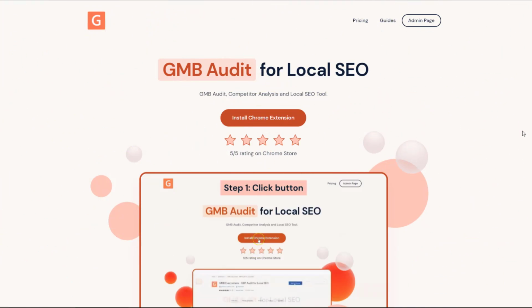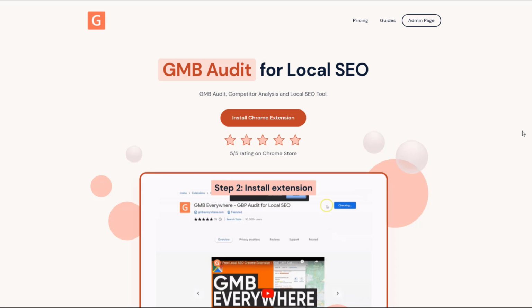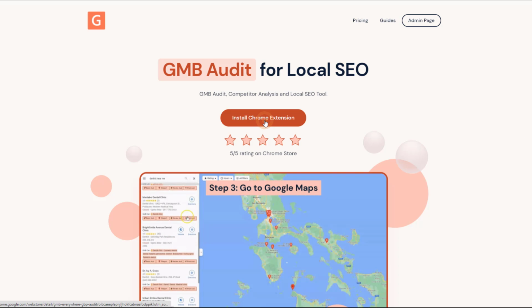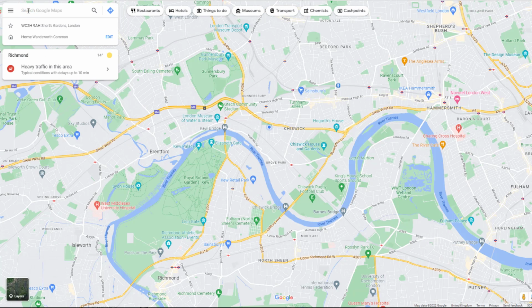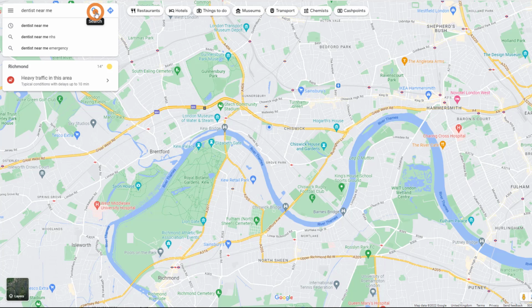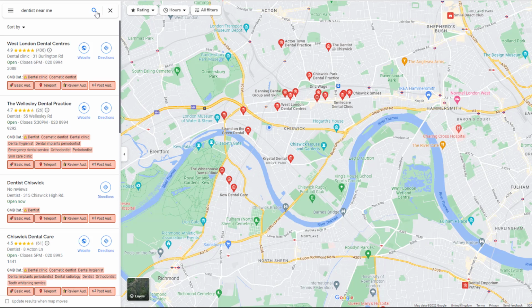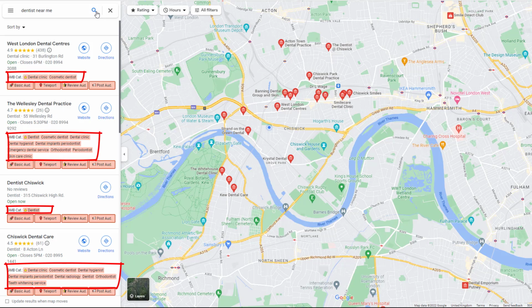You can quickly do this using a free Chrome extension called GMB Everywhere, which you can install on your browser. Once installed, go to Google Maps and search for a keyword you'd like your listing to rank for. GMB Everywhere will automatically overlay the categories for each business as part of the results.